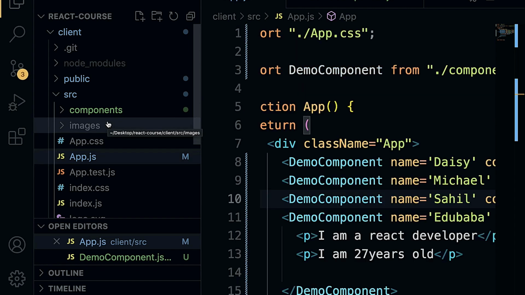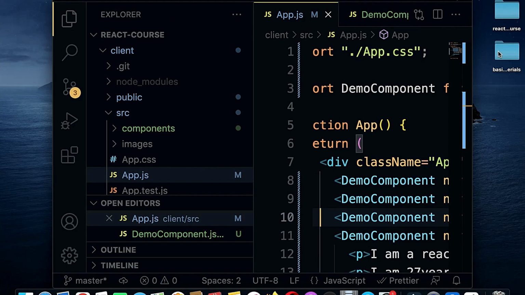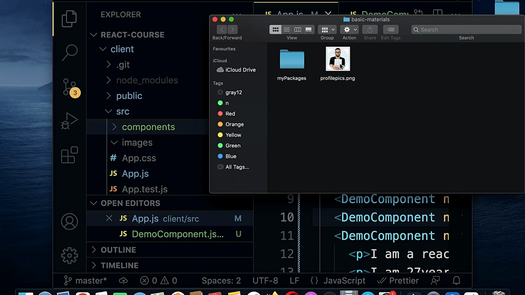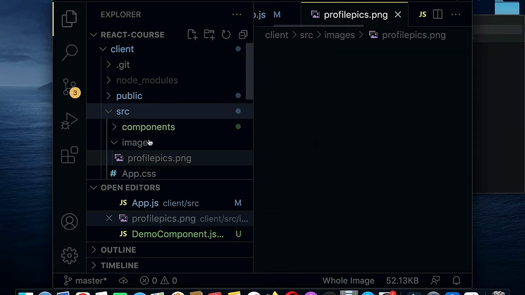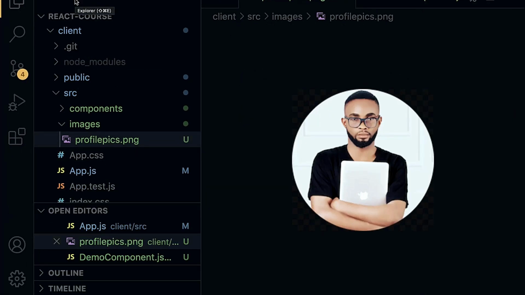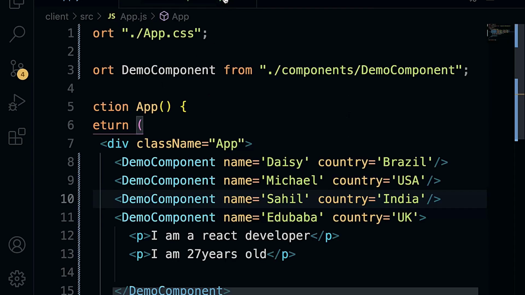So what I'm going to do right now is to maximize the VS Code. And here on my desktop, you are going to see the basic materials directory. Click to open. And by the way, this directory is right there in the description. And here is the profile picture. So I'm just going to drag it right into the images directory. Can you see? And here is the profile picture. Maximize the VS Code. Command B to close down the Explorer. And then also close down the profile picture.